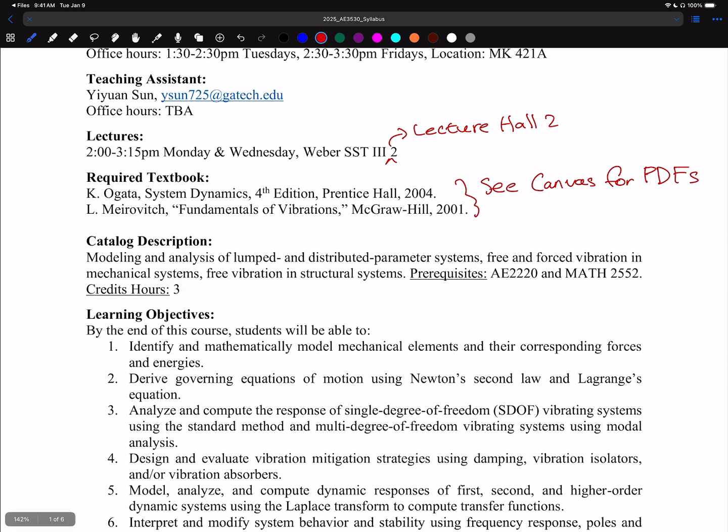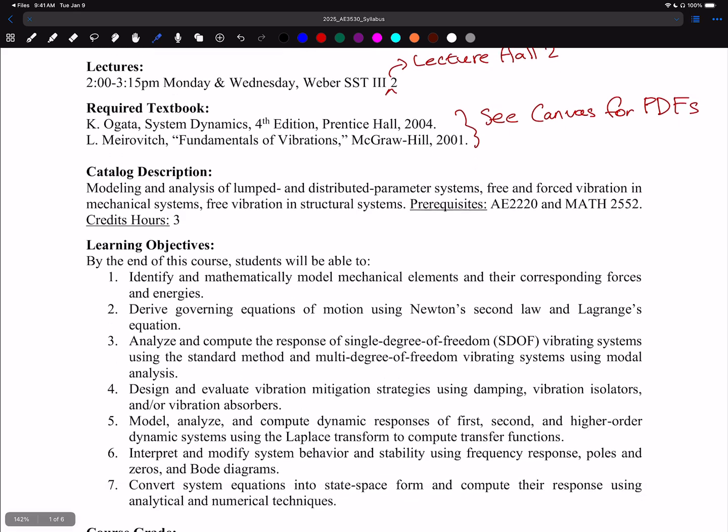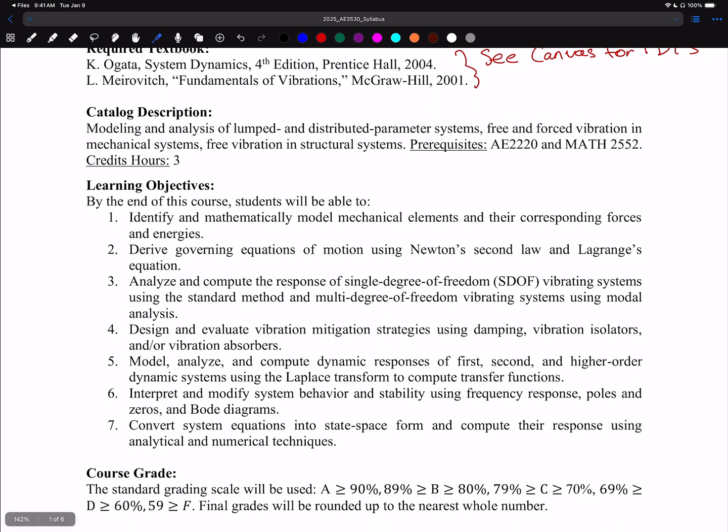I include here the catalog description for the class, as well as the learning objectives. The learning objectives are what you will be able to do by the end of this class. If you want to be successful in this class, by the end of it, you should be able to do all 7 of these objectives.